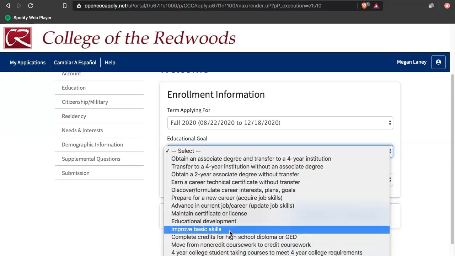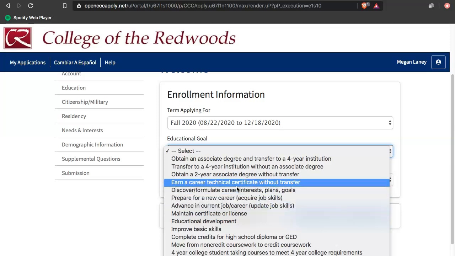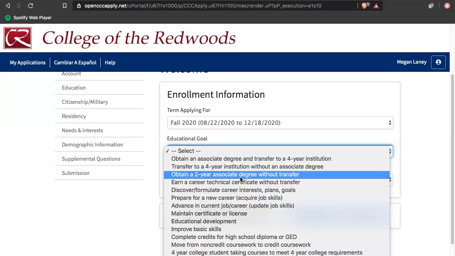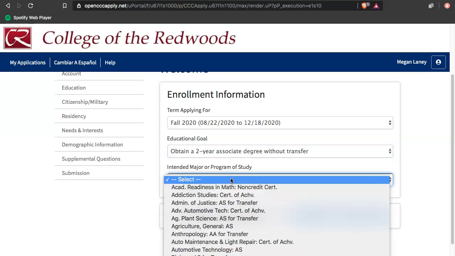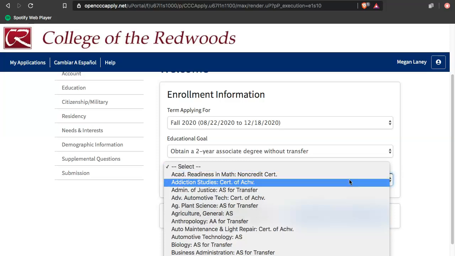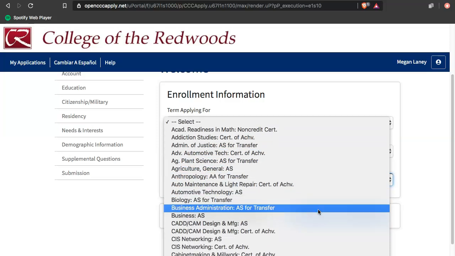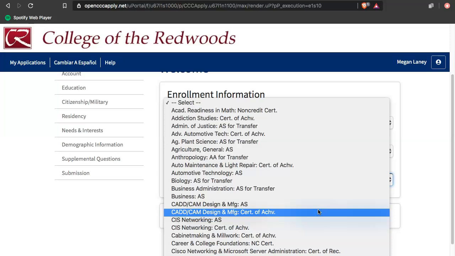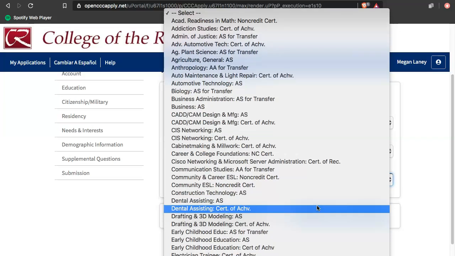I recommend you just do your absolute best. There is technically an undecided option at the very bottom of the drop down. If you're completely undecided, just do your best with why you're thinking you're planning to come to College of the Redwoods, and you can always talk to a counselor or advisor and change that as you go. So same thing with intended major or program. We actually do not have an undecided option here, so you will need to pick something. Just do your best. If it's the closest to what you're thinking to study, and then again, this can be a conversation with a counselor or advisor if you'd like to change that.